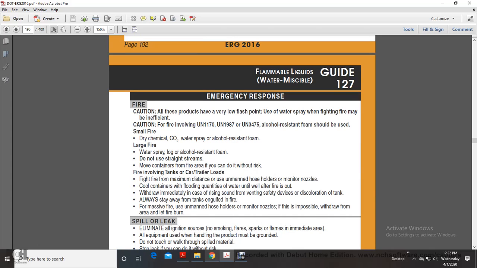Alright, flammable liquids, water-miscible, Guide 117. Emergency response, fire. Caution: for all these products that have a very low flash point, using water spray for firefighting may be inefficient. Caution for UN 1170, 1987, and 3475: alcohol-resistant foam should be used. Dry chemical, CO2, water spray, or alcohol-resistant foam for small fire. For large fire, water spray, fog, alcohol-resistant foam.